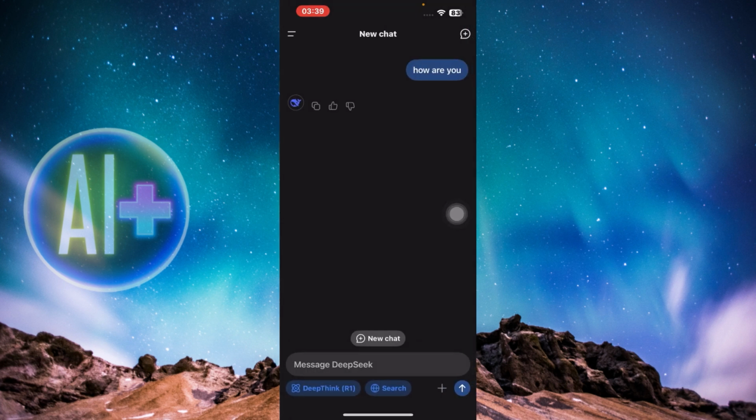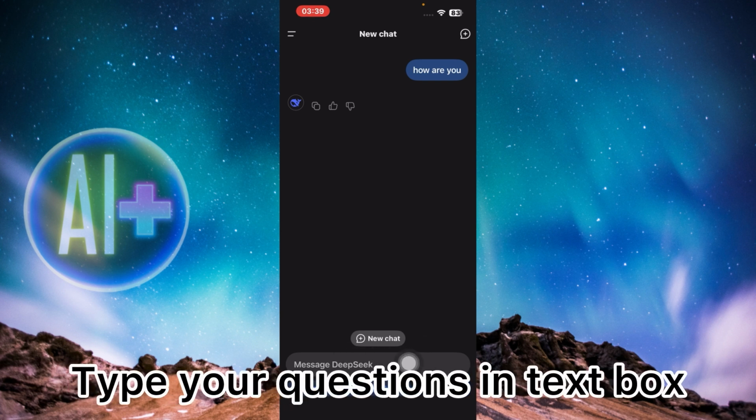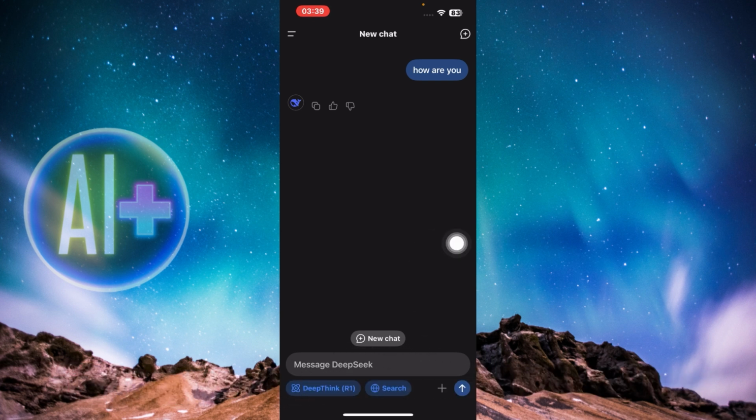Now at the bottom, there is a text box. This is where you type your questions and prompts, just like ChatGPT. You can ask DeepSeek R1 anything from general knowledge questions to coding help. Now, testing DeepSeek R1's capabilities.